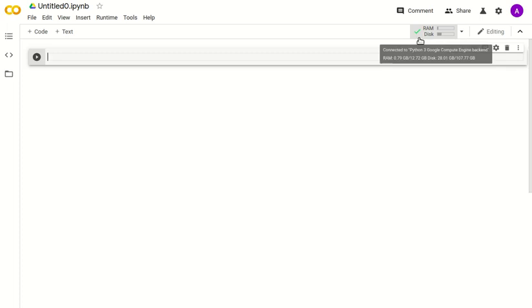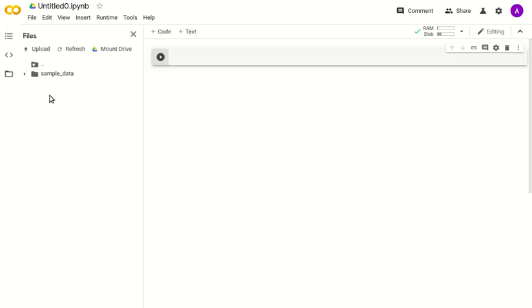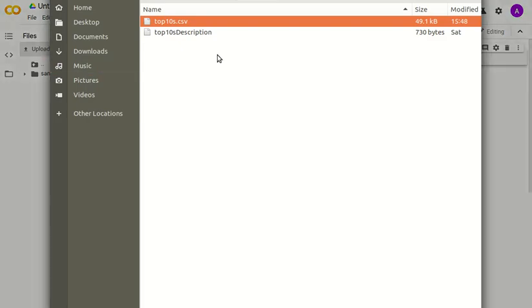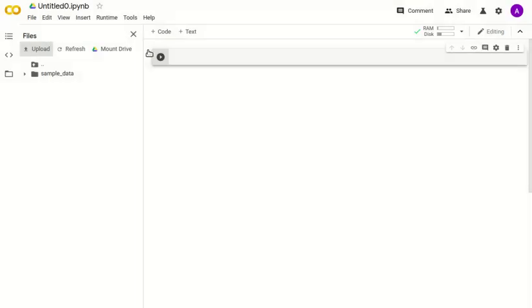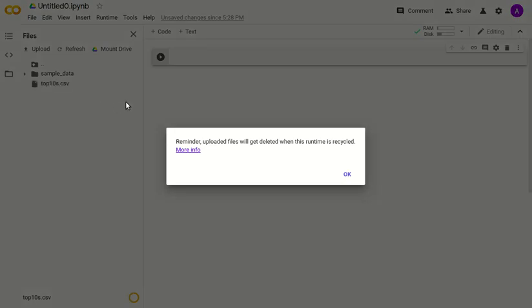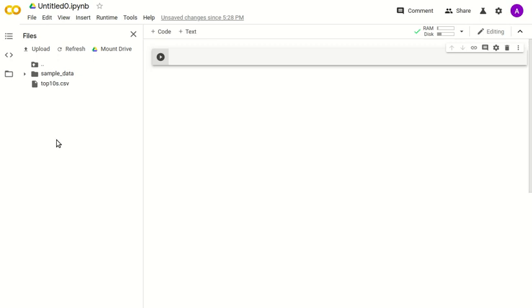Once I'm connected, I'll load up the file that I'll be working with. In order to do that, I need to go to the left and click on the folder icon. Then I'll select the upload option. Then I'll select and open the file that I need from my machine. You will get this reminder. Hit OK. We can see here we got the file uploaded. Now we are ready to start working with code.